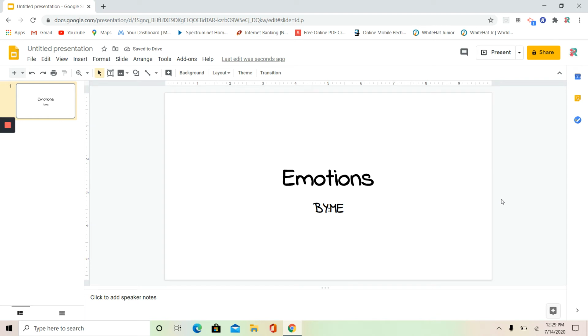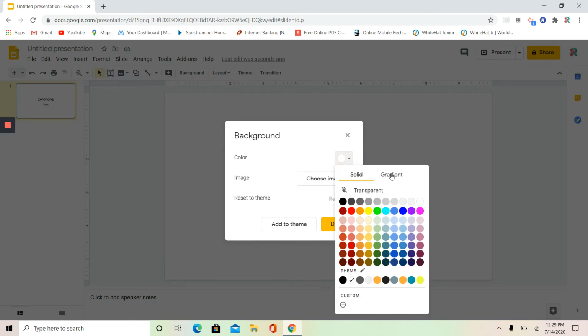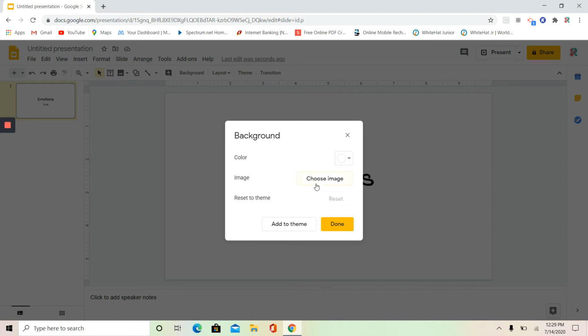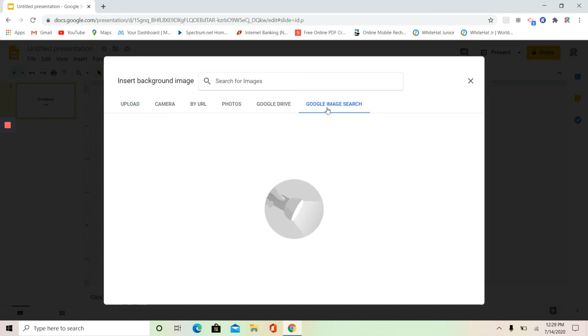Okay. Now, some people don't like their background to be just white. They want to change their background. So, how do I change my background? You can go to background, or you can change the theme. They have colors. They have solid and gradient colors. You can even choose an image. You can upload it. You can take a picture in Camera, by URL, Photos, Google Drive, or Google Image Search. This is really cool because in Slides, for a background image, you could actually search it from Google.